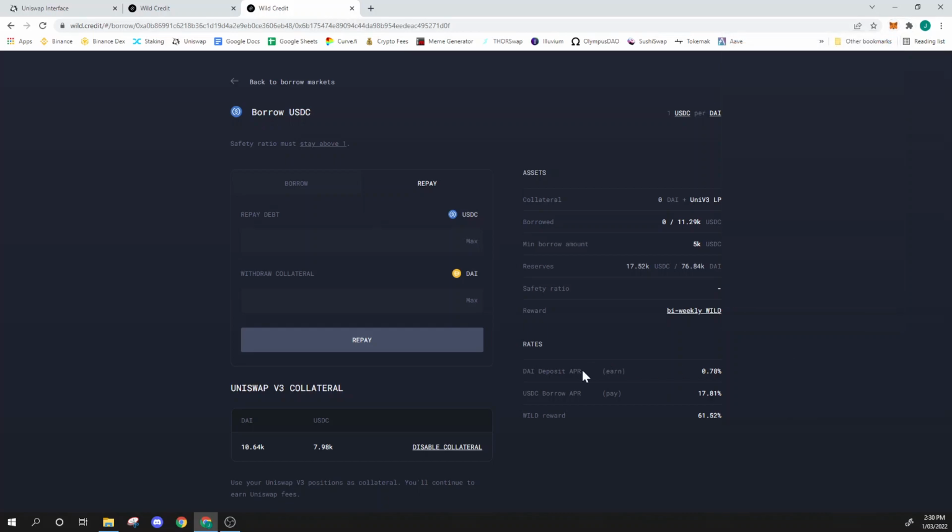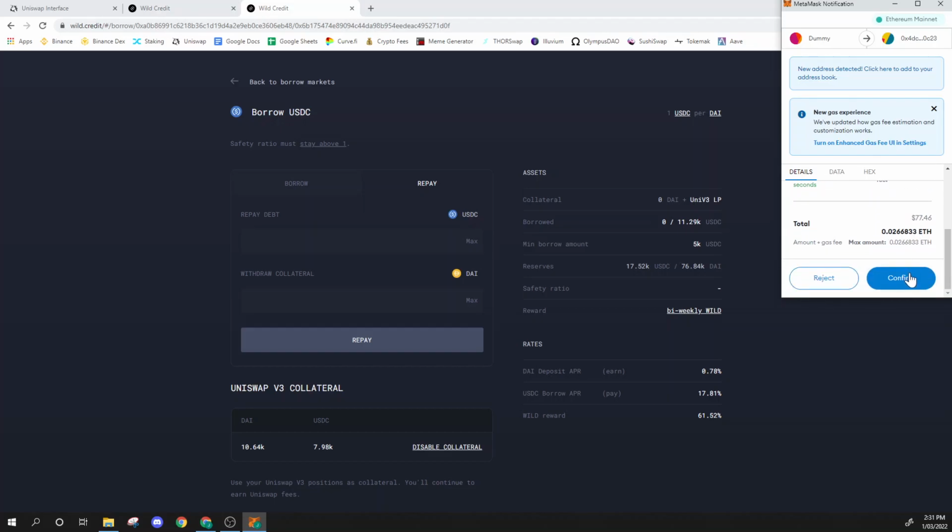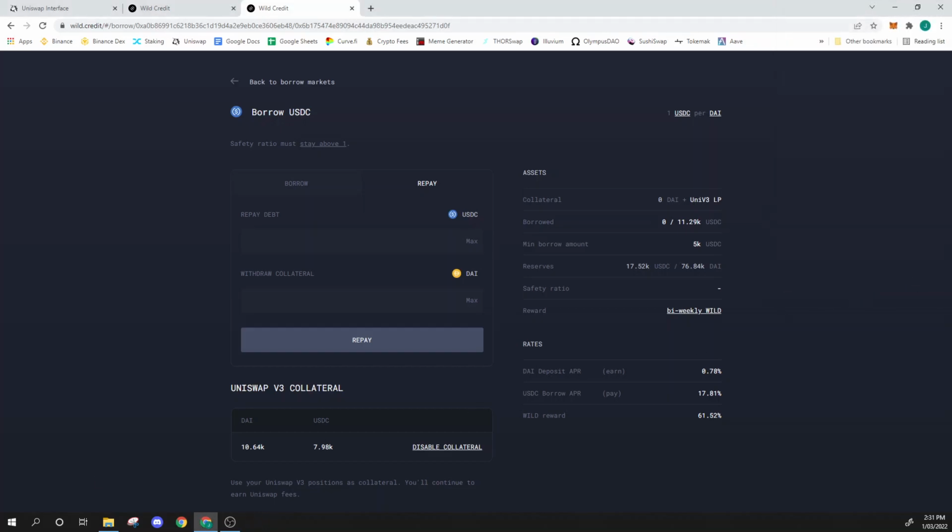Now, the final step in order to completely close out your borrowing arrangement through the Wild Credit platform is disabling the collateral, or the Uniswap v3 collateral. Once that's been approved, we can see that collateral is now free to use outside of the Wild Credit platform. We can see that link has now changed from disable collateral to enable collateral. We can see that little Uni v3 note up here has been removed as well.